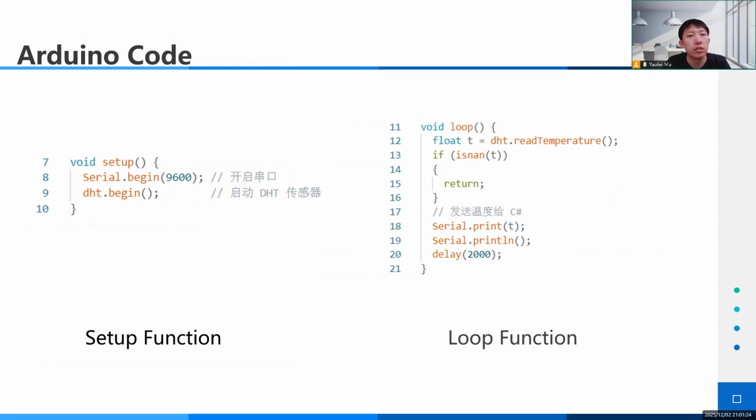This is the core of the Arduino code. The setup function runs once to prepare. Serial.begin(9600) starts serial communication with a baud rate of 9600. This number must be the same as in the C# code. dht.begin starts the sensor.